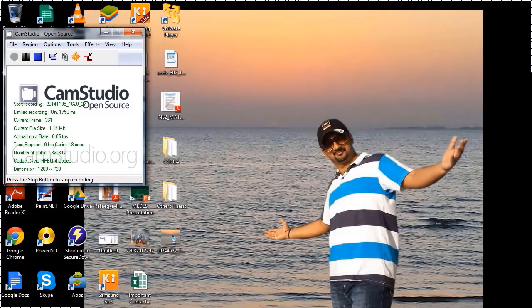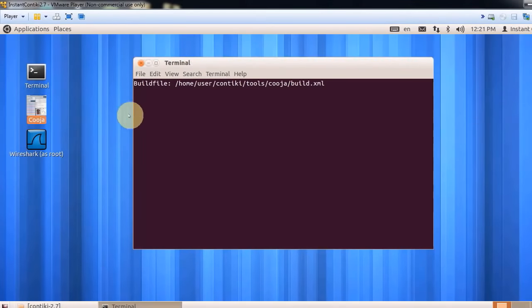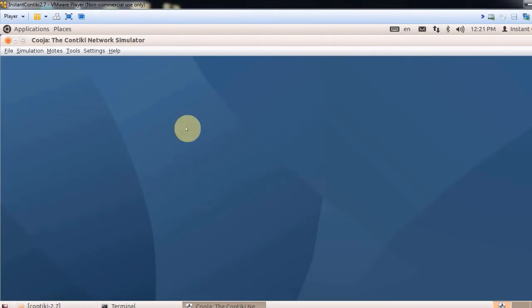I have to go to my VM Player, in which I have already installed Instant Contiki 2.7. This icon, Cooja, is the simulator in which we can run and simulate our programs, our networking programs also. Just double click on it. A terminal has started, which is running at the back end. And this is the home window of Cooja, the Contiki network simulator.